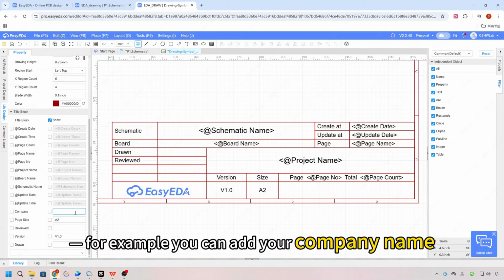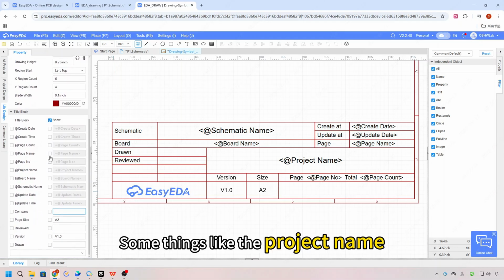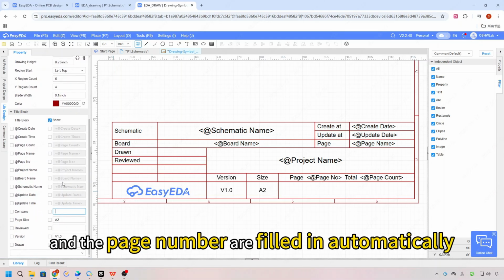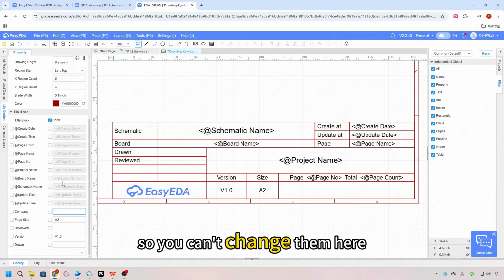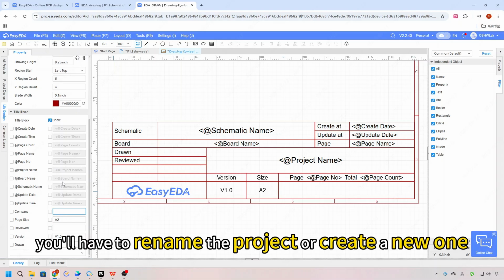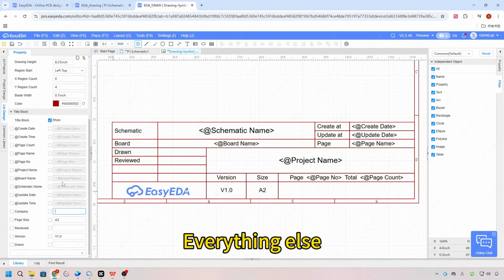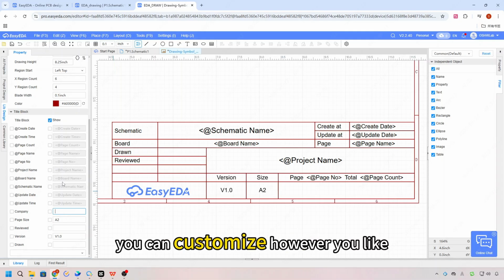For example, you can add your company name. Something like this. The project name, the date, and the page number are filled in automatically, so if you need to change those, you'll have to rename the project or create a new one. Everything else, you can customize however you like.